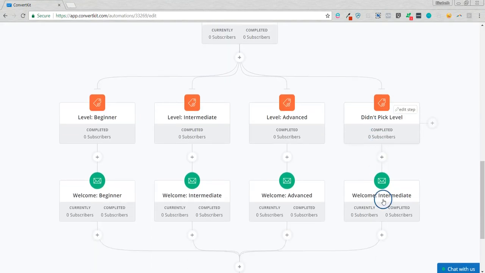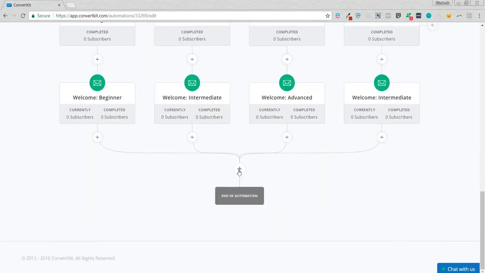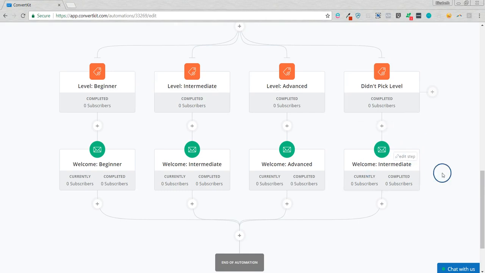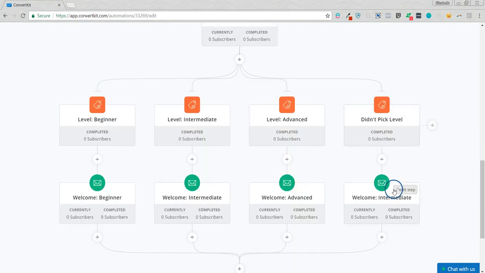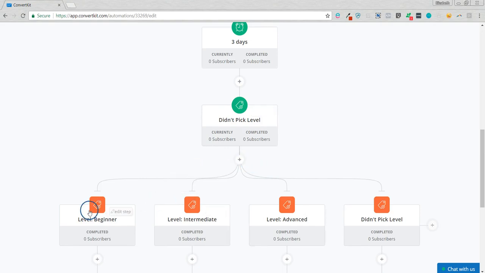Now, underneath this tag, you can pick which of these three sequences you want to send them. So I've selected the intermediate sequence, or you can send them a more generic welcome sequence that isn't specific to any level. Or you can actually just drop them straight onto your newsletter tag, if you're using that. You don't have to put a sequence in here. But basically we need this set up here with the delay and then the tag in order to pull them through. Otherwise they will get stuck above these three tags, these three events here, where they won't be able to continue.